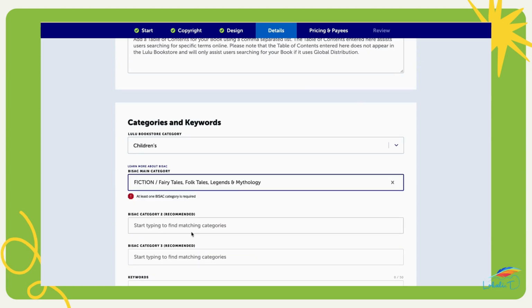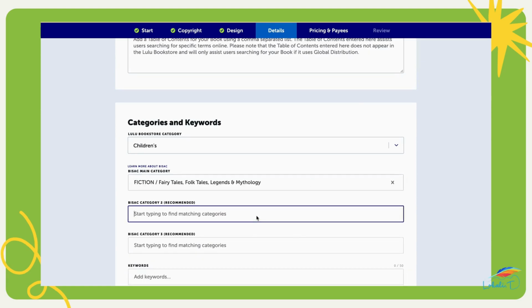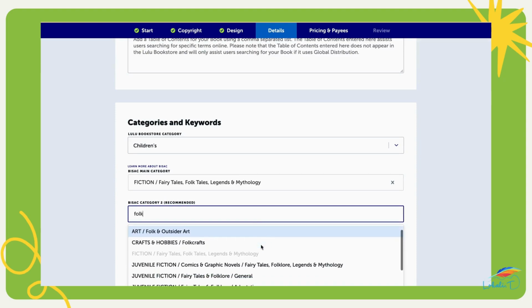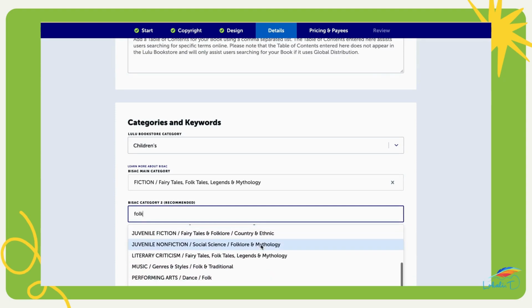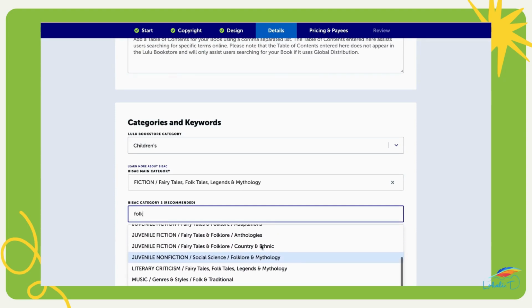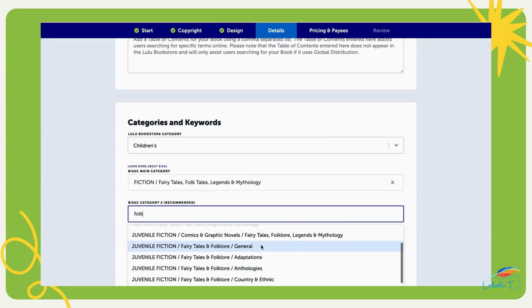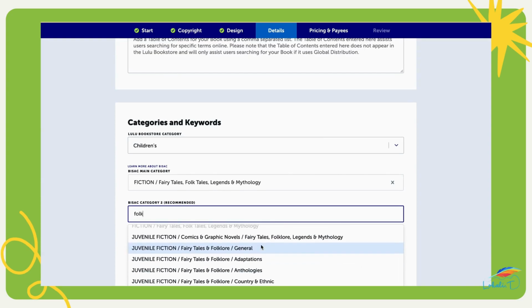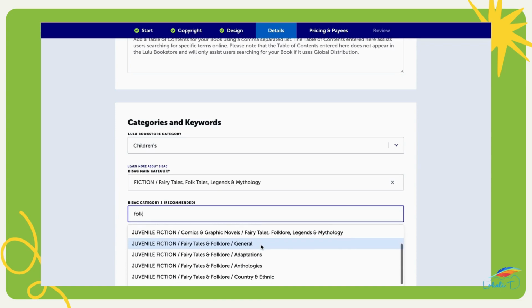I'm also going to search for a couple other words, maybe like Caribbean or African, things that will align with the audience that my book is tailored to. And here you'll just see a few examples of those different categories that will fit your book.